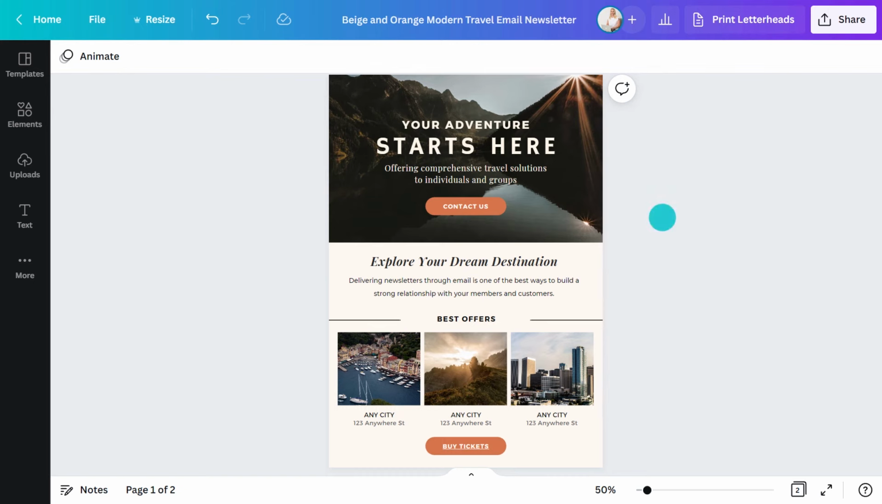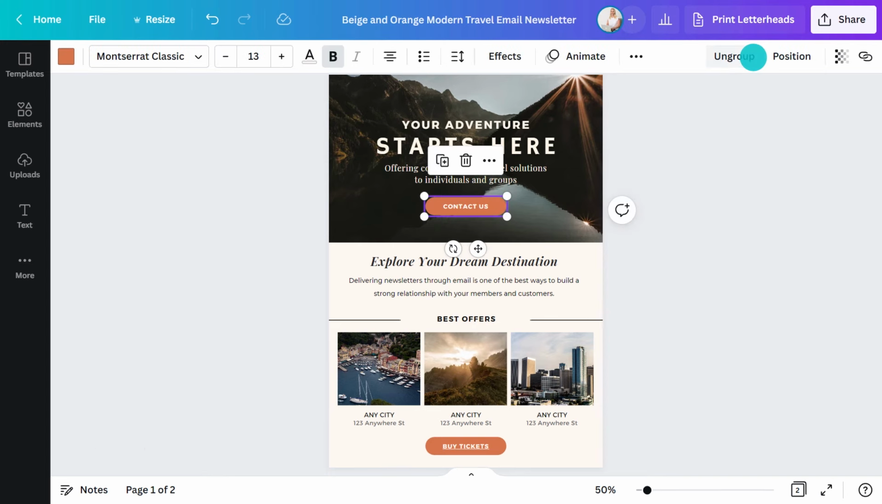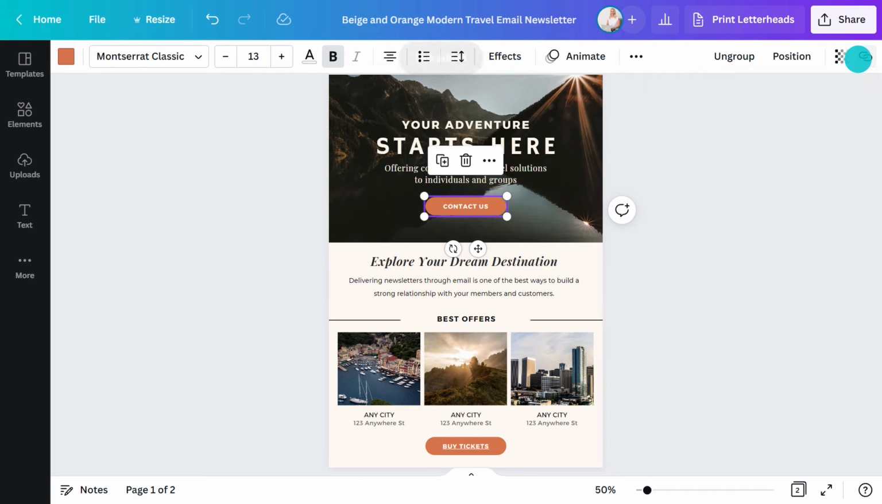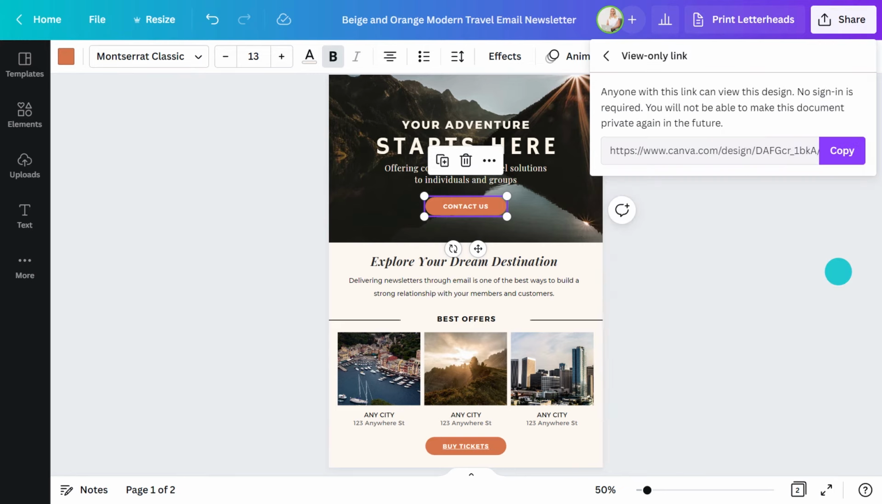To make this button clickable, group the text and the button graphic together. Then click this link icon here. Now, simply add the web address you want to send your audience to. There, it's done. To share this newsletter, go to the Share button, scroll down until you find the View Only link and hit Copy. This will create a special web address for people to view your design. That's pretty cool, isn't it?